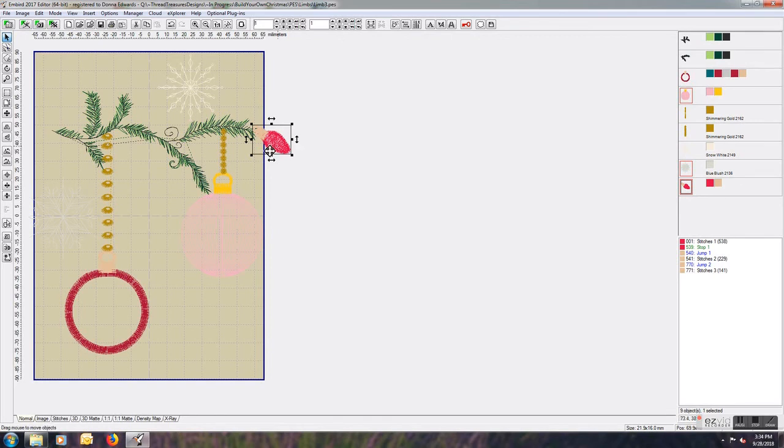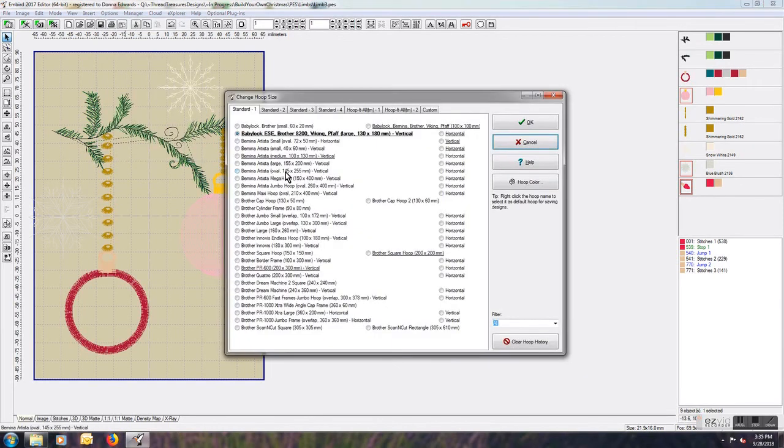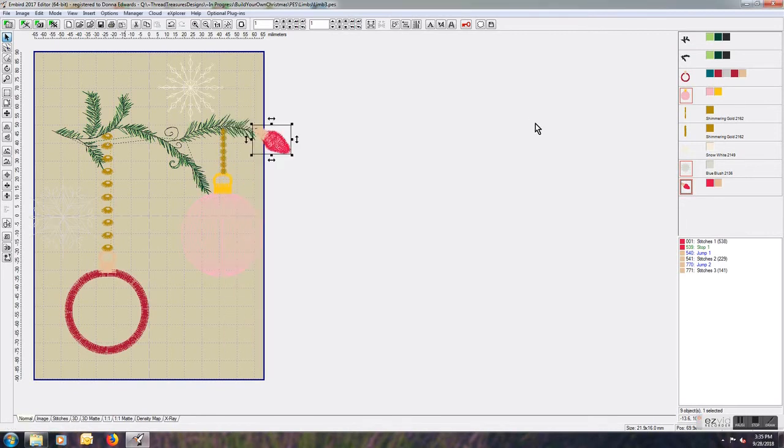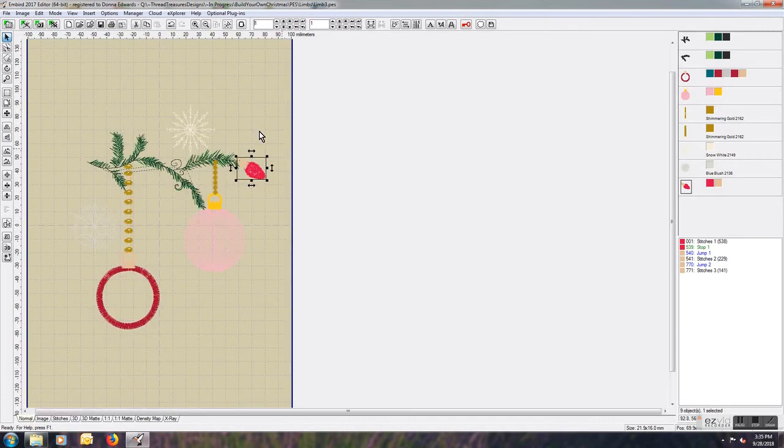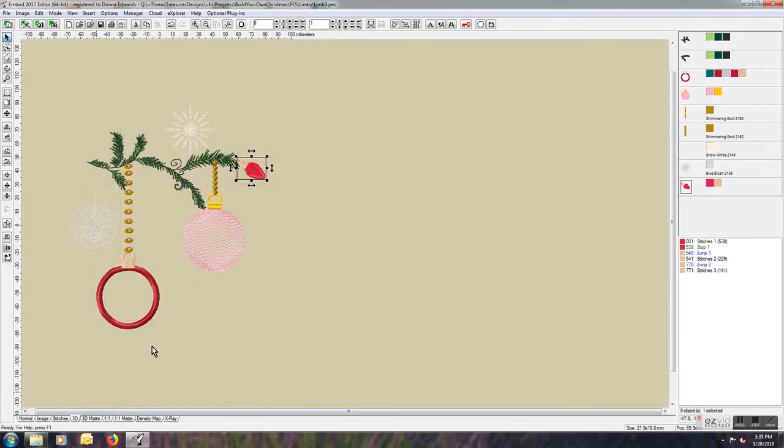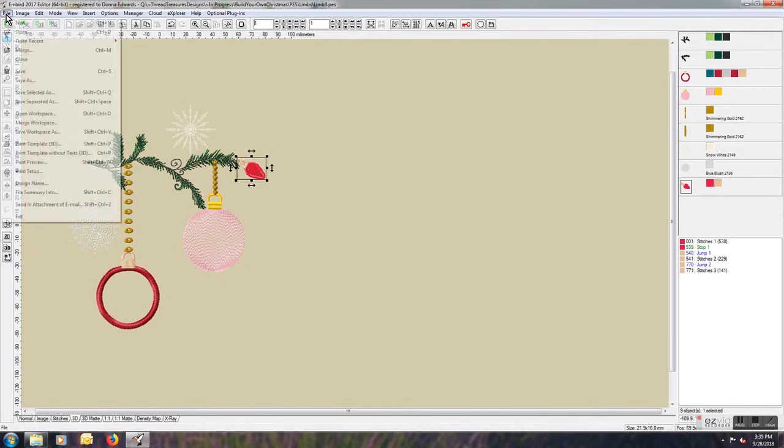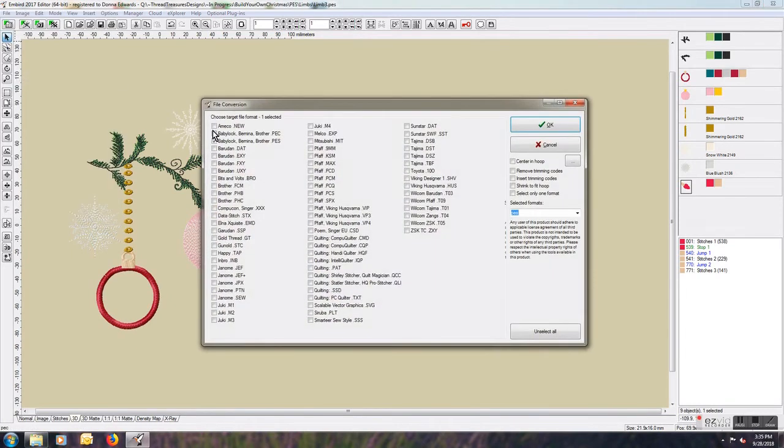No, it's a little large for this hoop, so what I will do, I have the capability of using a larger hoop. My largest is a 200 by 300. So what I will do is I will change that, and it gets everything in there. So all I have to do now is do a file save as. I use PES format, so I've got it selected. You would use the format that you do.